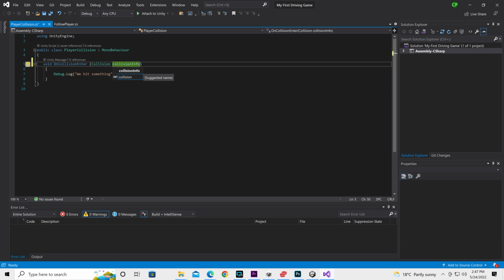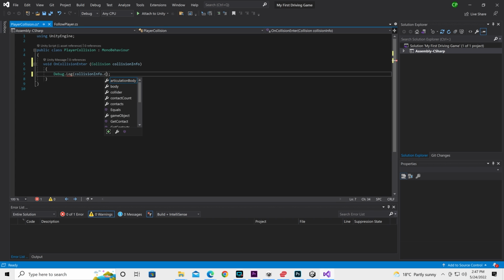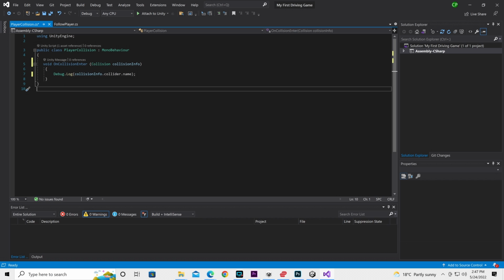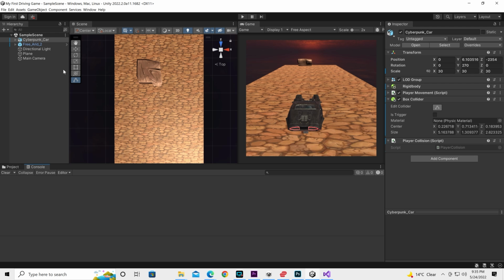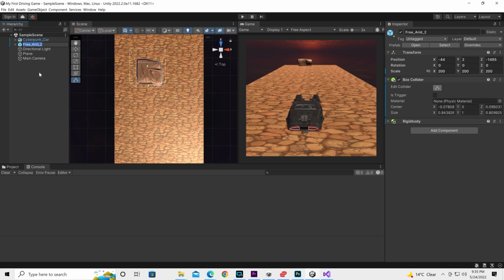Now instead of displaying, we hit something, let's actually identify what we hit. Replace the text with collisionInfo, and now we are looking for information on the collider we hit. For our purpose, we are looking for the name. So what this means is, by accessing the collisionInfo and the collider, we should be able to display the name of what we hit. Let's rename our boulder to obstacle. Now when we hit play, it should display a collision with obstacle in the console.